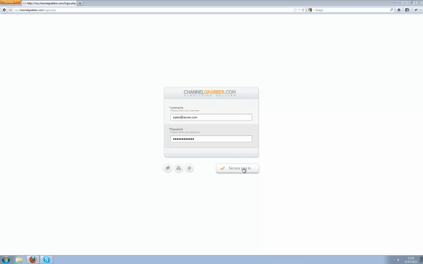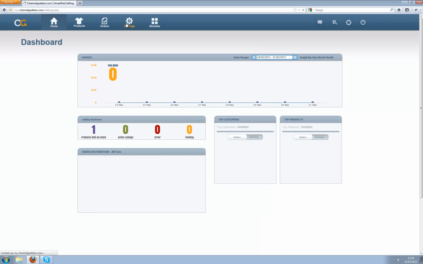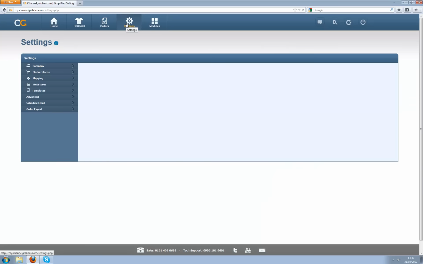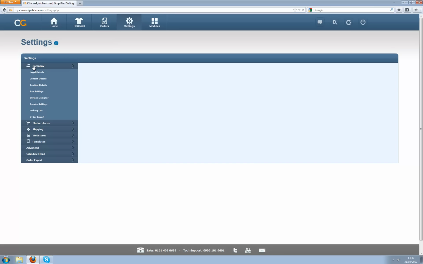Today I'm going to show you through the settings page on version 3. I'm just going to log into an account and go to the settings page, and I'm going to work my way through all the settings options. You may have many of these already pre-filled in from your sign-up process, however you should always check them.